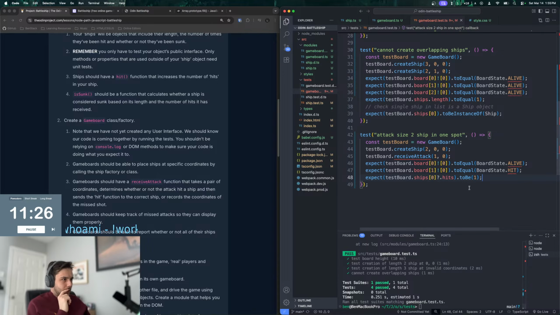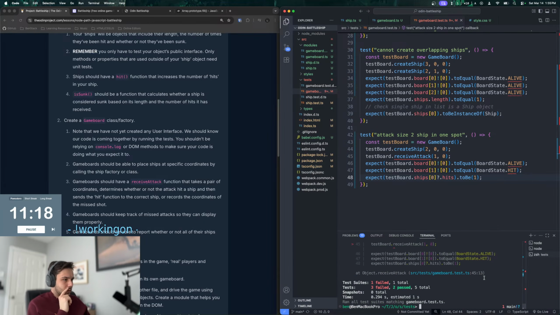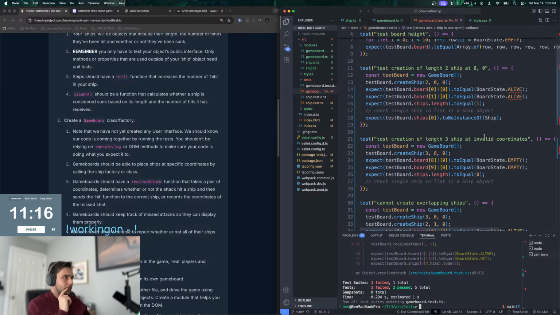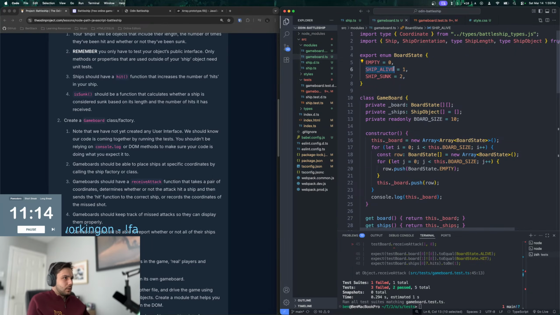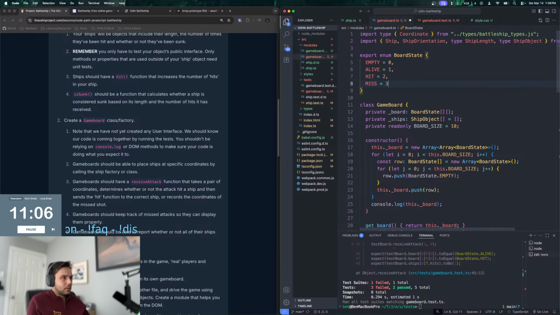Okay, so this test will fail because of multiple reasons, but the board state's invalid, so we can actually fix that first. So let's change this to alive. We'll do like hit, and then we'll do a miss as like 3 or something, like this. So this will be like an empty spot that was attacked but was a miss.